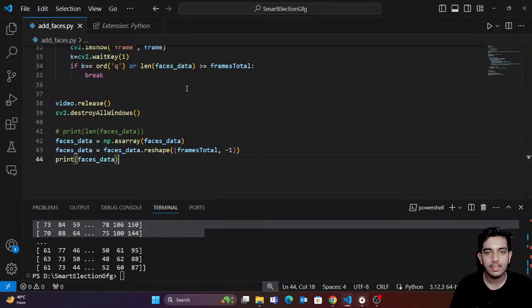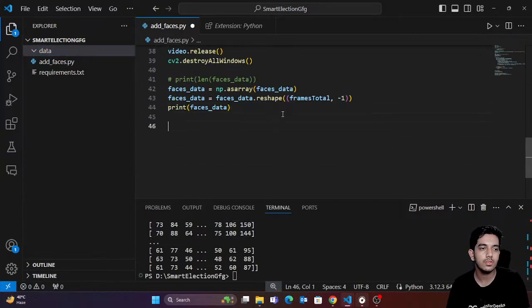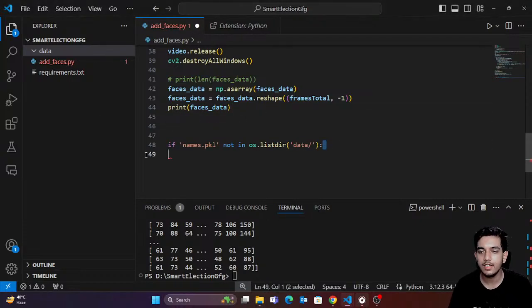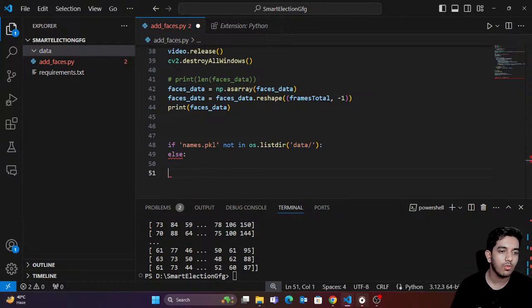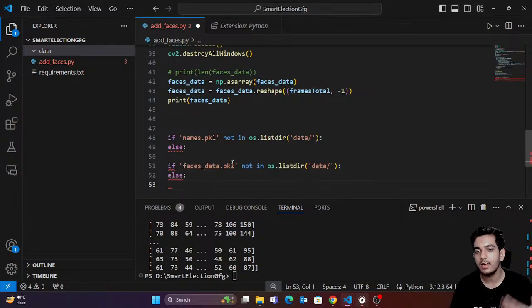Okay, so now guys, we have the face data, and now what we need to do is to say that inside this data directory, I want to look for names.pkl. I'm just going to say that if names.pkl does not exist inside data, then do something, else do something else. Similarly, I want to check for faces_data.pkl. That means I'm going to store names in a specific file and faces in a specific file, and I'm going to link every image with every name. So 50 images of mine would be captured, and accordingly 50 names would be mapped. And again, if faces data doesn't exist, then do something else.